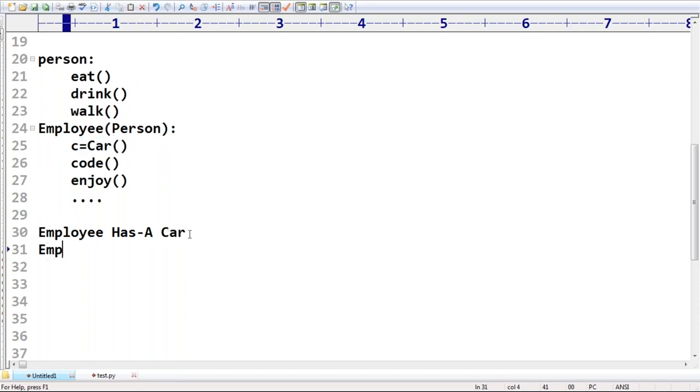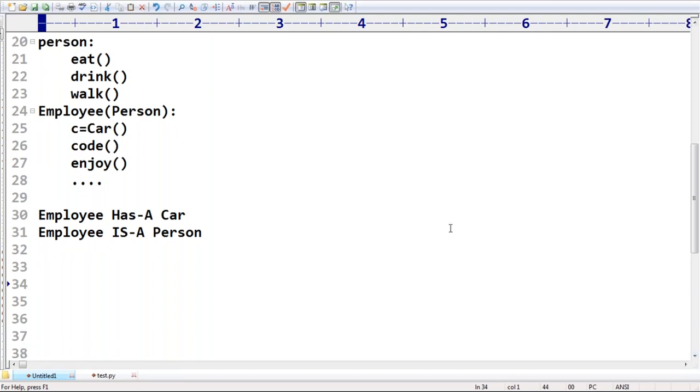Now, employee is a person. Employee is a person. If employee is a person, what is the meaning of that, sir? Wherever person functionality is there, in addition to that, some more extra methods I'm going to define. This is by default considered as extension. Existing functionality, plus some more extra activities I'm going to define, which is nothing but the parent-to-child, is-a relation. Remember that.